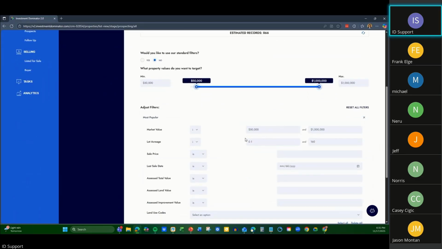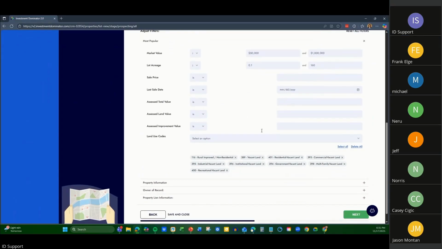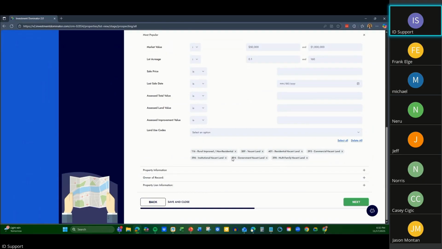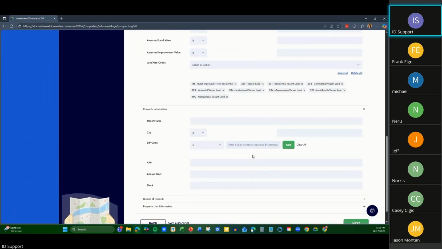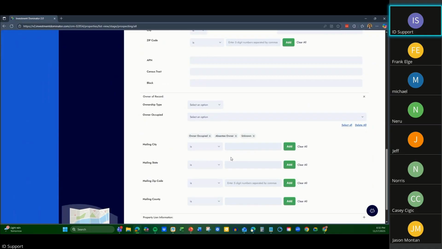Okay. So here you have your most popular filters. Again, that market value is set up here, your lot acreage. You can make other adjustments, and then you have all of your land use codes. So vacant land, residential vacant land. You can take some of these out, but all of them are automatically selected. So if you don't want some of them, you just click the X and they'll go away. I'm just going to select all for these. If you have specific property information, you can do that. And you also have owner of record. You can change the ownership type to individuals, companies, or both. Okay.